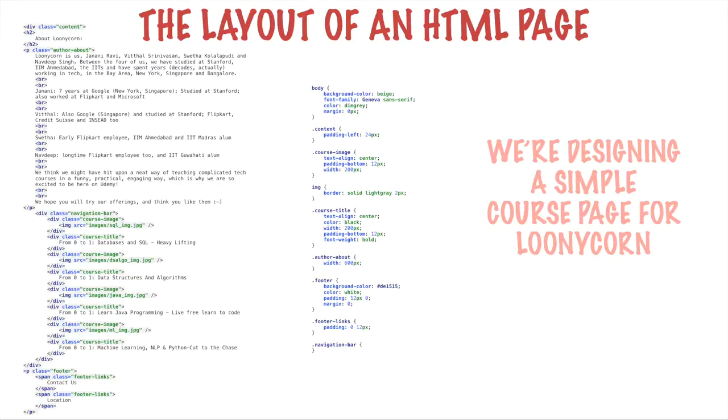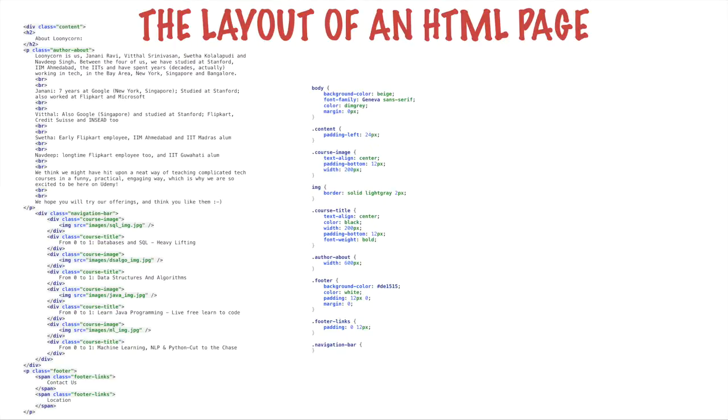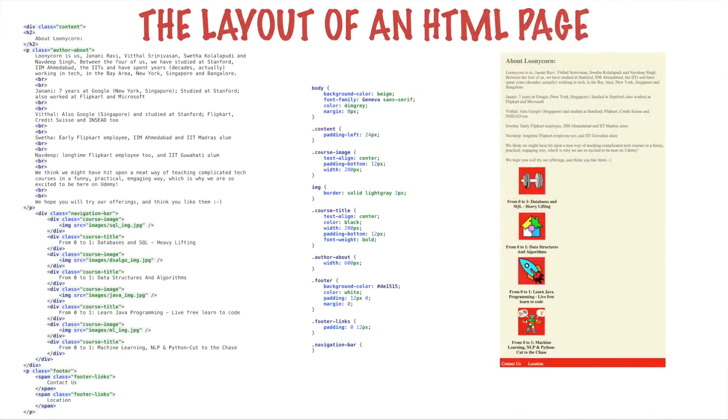So we are designing a simple course page for Lunicorn, and we are going to use positioning elements, which will allow us to lay out the HTML exactly like how we want to. This HTML combined with the CSS that you see in front of you, which you'll see in the example code that's available for download along with this lecture, gives you an HTML CSS page or a web page which looks like this. This is what the Lunicorn page looks like right now.